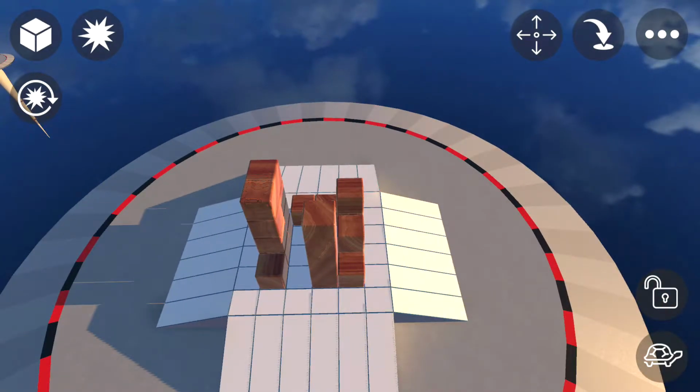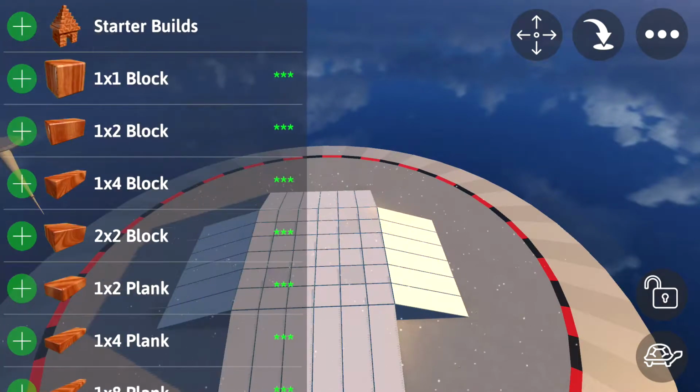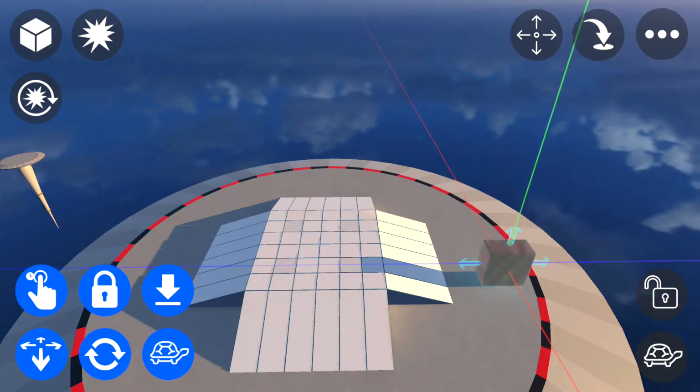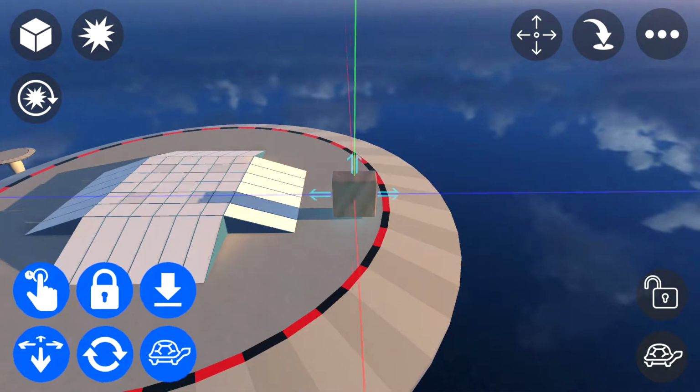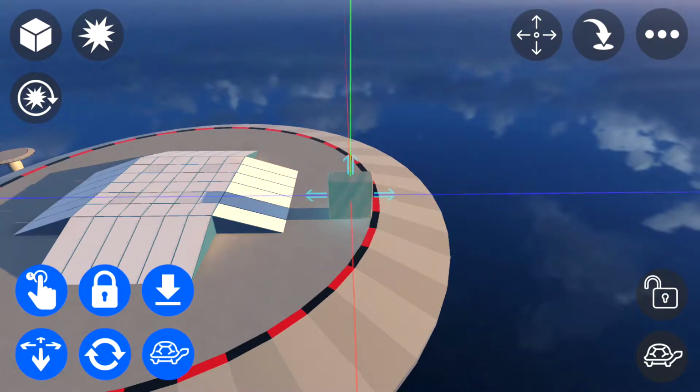Holding a block. I'm going to go ahead and clear this board here and add, let's just add something like that in. Holding a block is when you need to move a block a certain distance that you can't do it all in one movement.